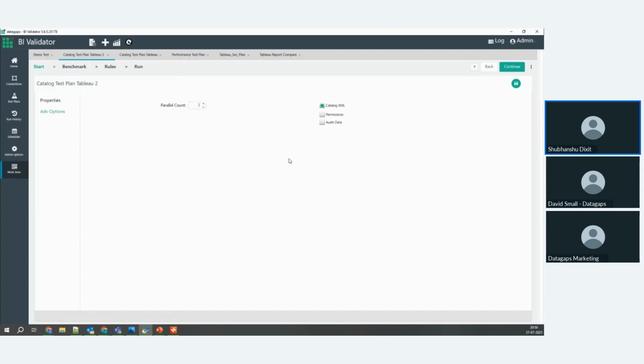And advanced options is just about making sure how much processing our computer can handle. So here I've defined the parallel count as just 3 by default. The next thing that I've done here is I'm looking only into catalog XMLs. If I want to get into permissions, if I want to get into auditing data, which is also part of reports, I can select those as well.